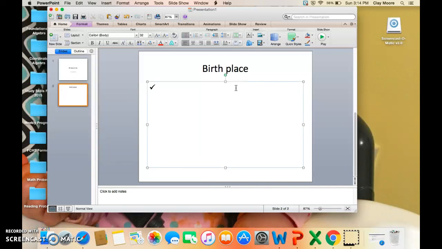So for birthplace, I can just put Georgia, and that I was born in December of 1989, and just talk about where you were born.